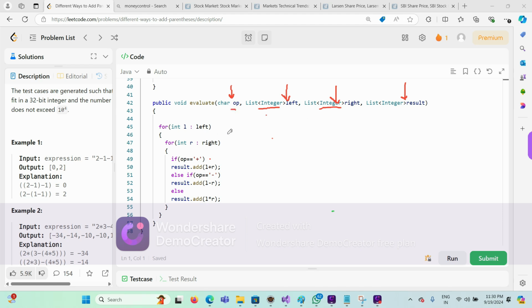So see here, I'm traversing through every value of the left list and right list, and I'm doing the multiplication, plus or minus. So if it is a plus operator, the operator we passed, then in the result set we are just adding L plus R. If it is minus, then minus. If it is multiplication, then multiplication I'm adding to this list. So this is a separate method. We will use this method in our main method.